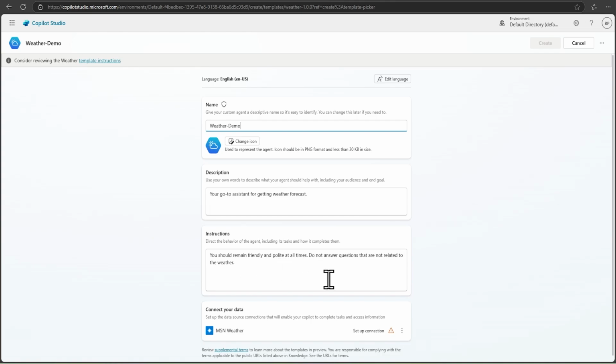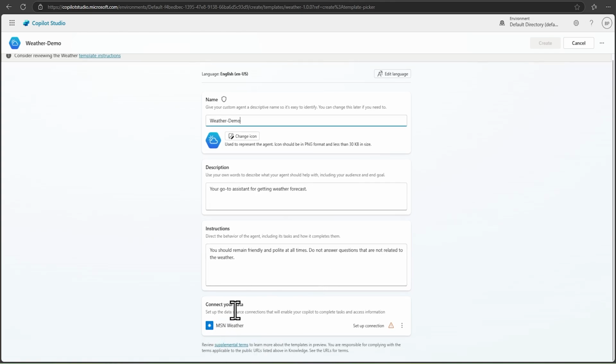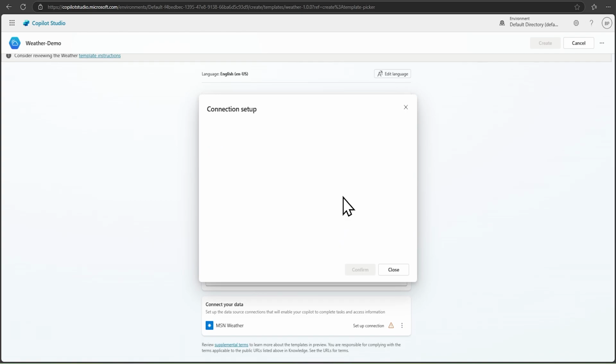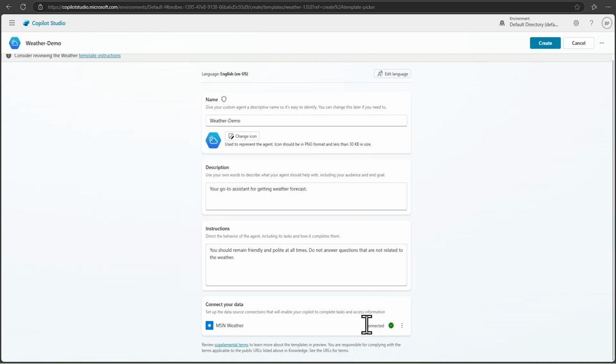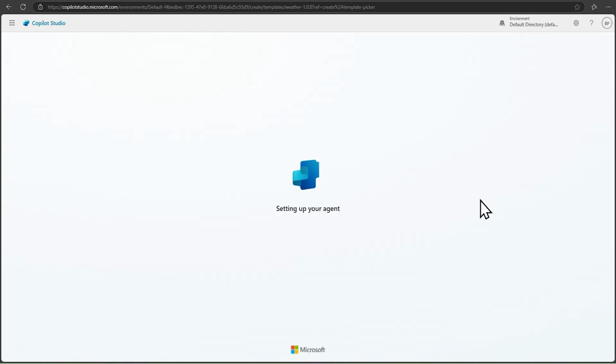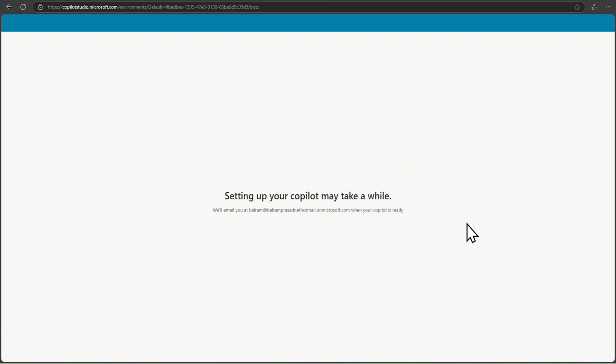Whatever instruction you can give, you can do that, and it is going to connect with the MSN weather. So it says that you need to have a connection. So let's edit that part. So now it has already been set up. So let's confirm these settings. Now if you see, it is connected. Now we can create this agent. Let's see that one. Now it is setting up.